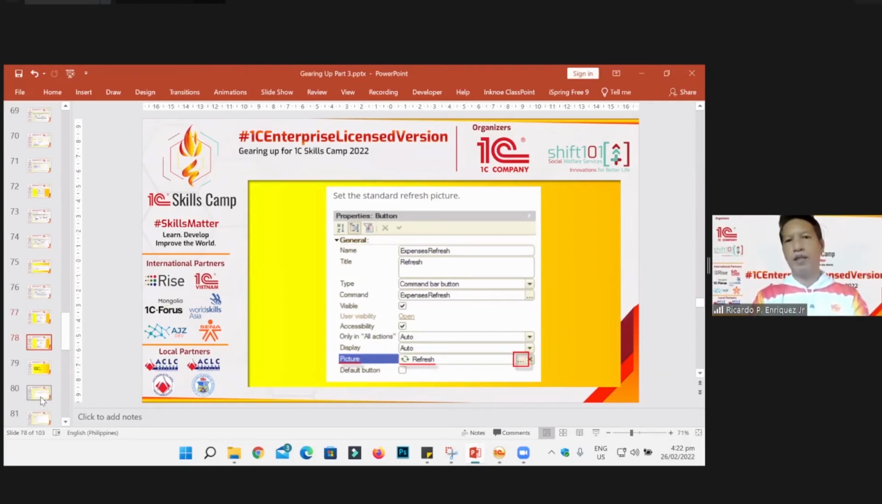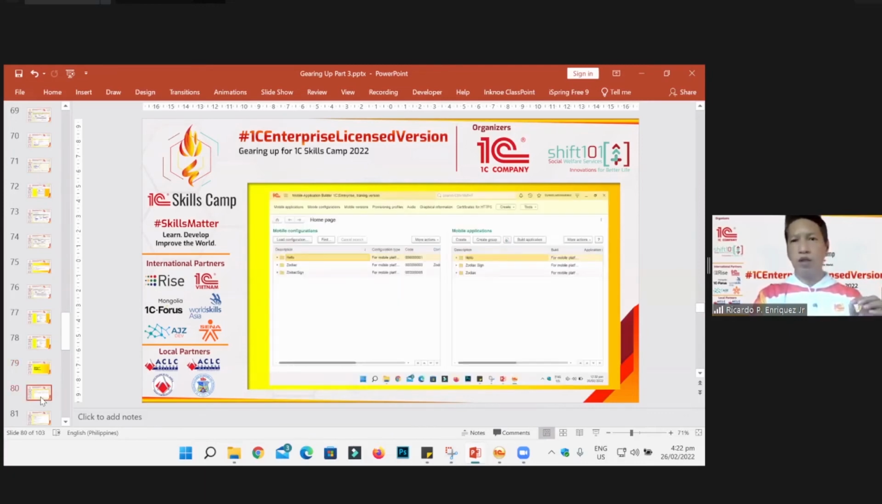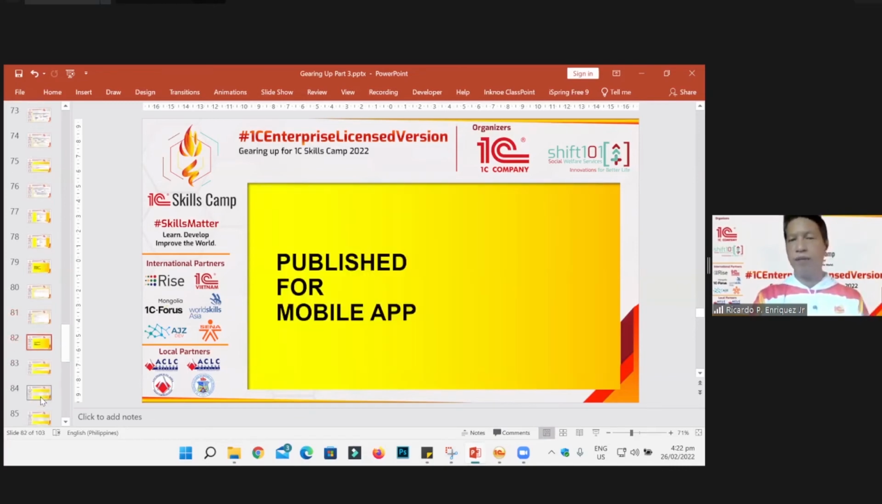Okay, so the picture for the icons we already have. So let us now demonstrate the mobile app builder, which I already showed earlier. We're going to skip this because I already showed you how to build the APK, but this is for the licensed version. But this one we tried this way to publish the mobile app.